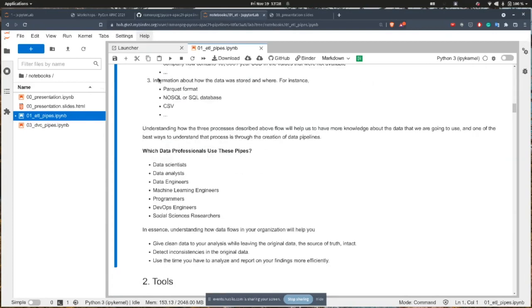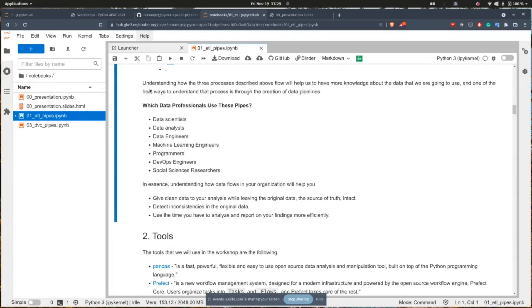Lastly, information about how the data was stored and where. Parquet format is a very popular one. It's a columnar database format. NoSQL versus SQL databases, or relational versus non-relational databases, CSV, and so forth. So understanding how the three processes described above flow will help us to have more knowledge about the data that we are going to use.